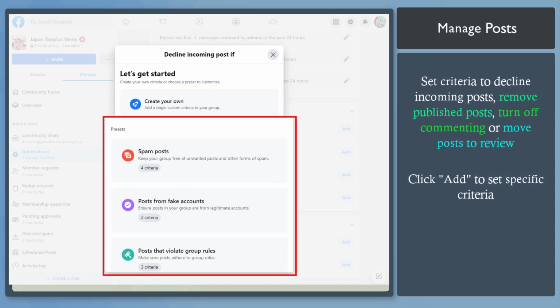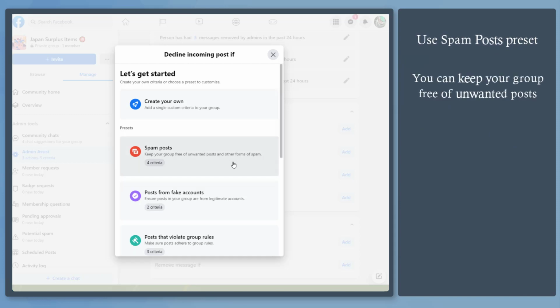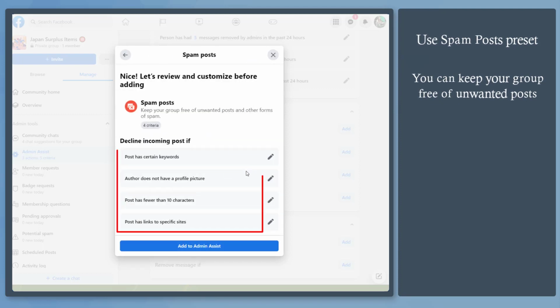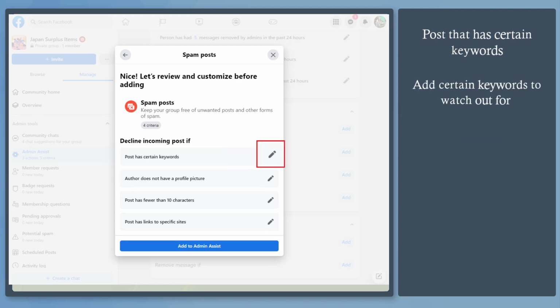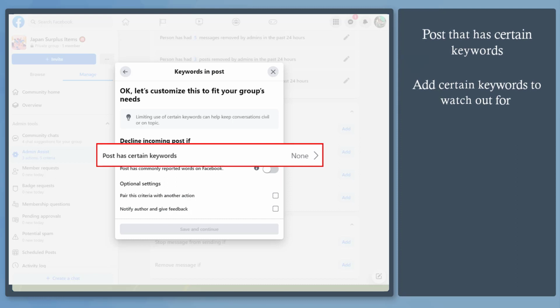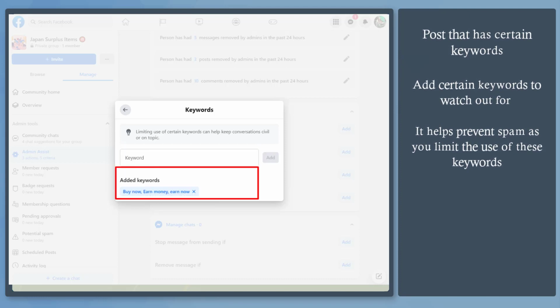Under Presets, select Spam Posts. You can keep your group free from unwanted posts or spam. Click this option, then set criteria for these options. First, post that has certain keywords. Click on the pencil icon to edit the criteria. Now click this section. You can add keywords that will help you monitor spam posts. All added keywords will be shown here. Type in another keyword to add.